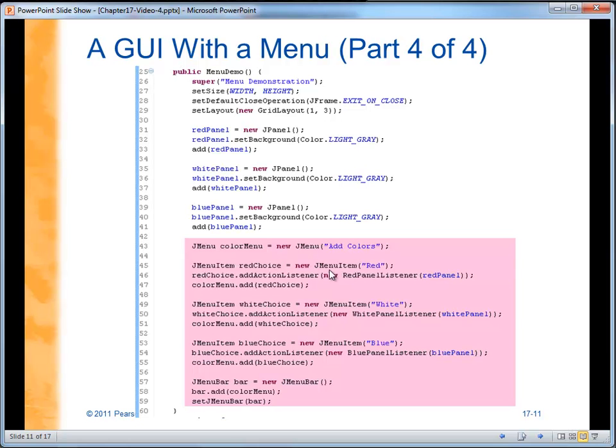Now I want to create a menu item called red. I want to associate an action listener with that menu item. It's going to be an anonymous action listener, and I'm going to pass it the reference to redPanel so that it can directly talk to redPanel to set its background to red when it's invoked.